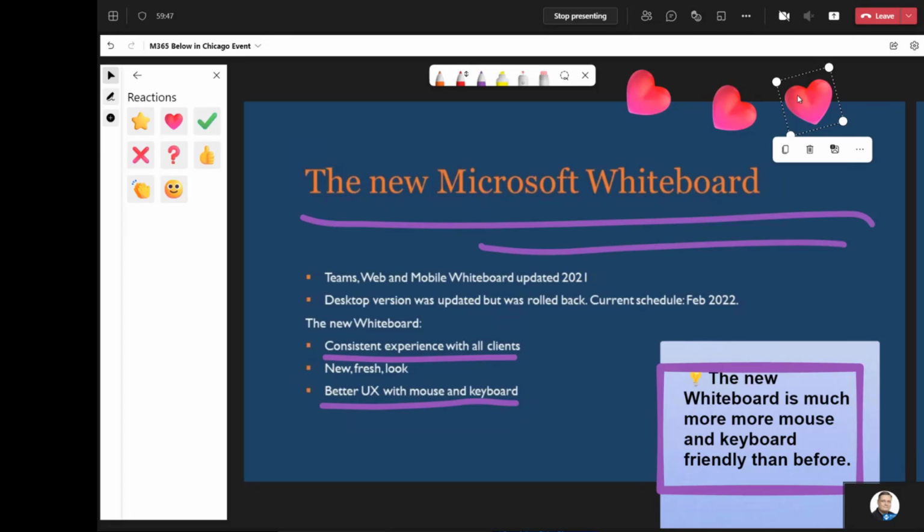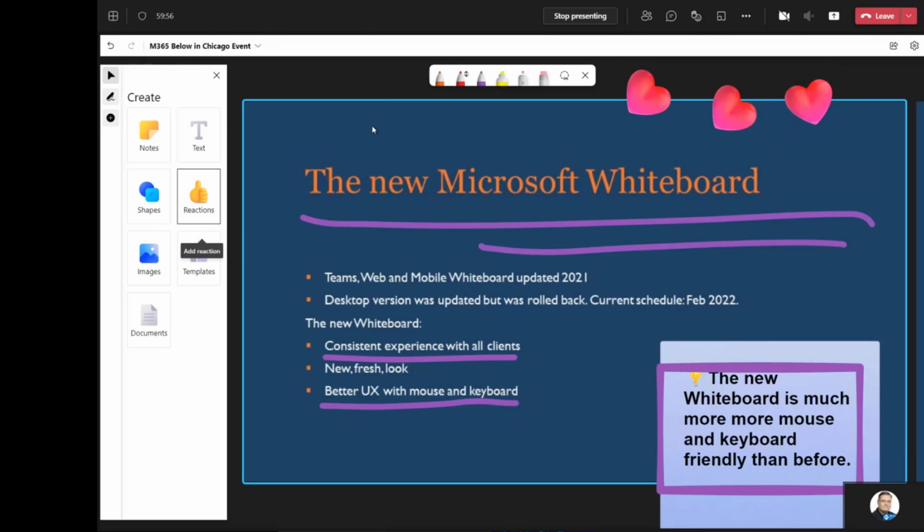All of us, or most of us, are using the keyboard and mouse when we are working together. So it's really important that whatever we do in Whiteboard supports that, so it's not touch-device only or a bit cumbersome to do with the keyboard and mouse.